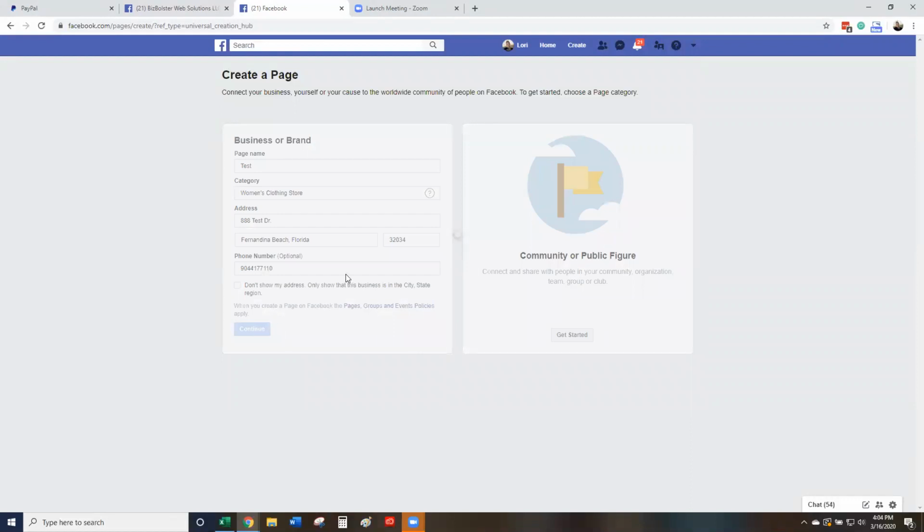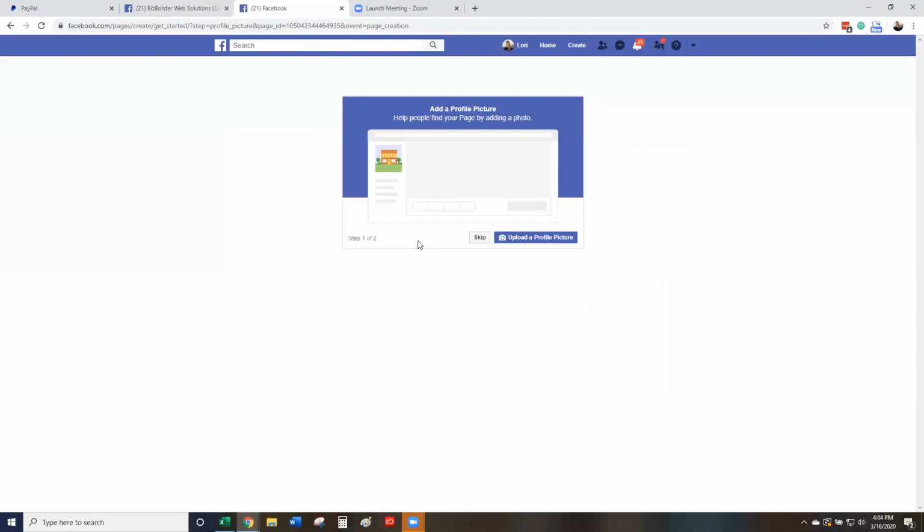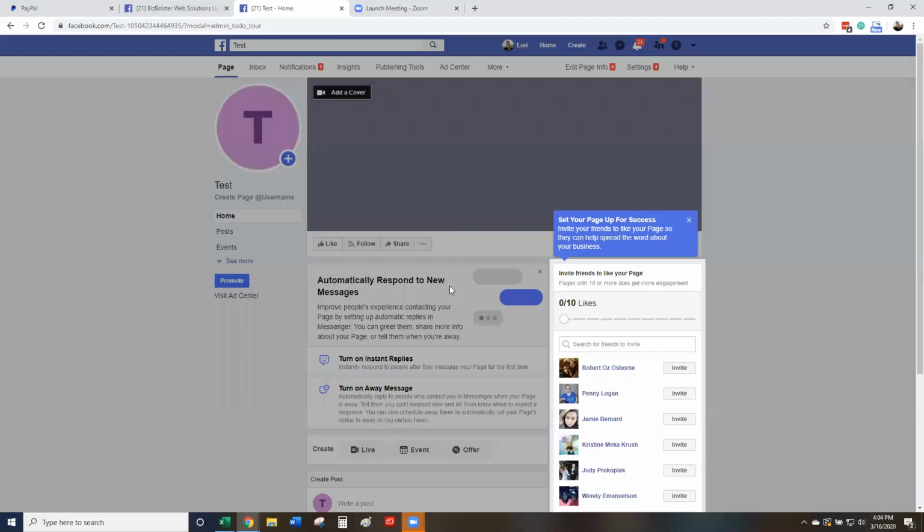Now the page is creating in the background. We just have to give it 1 second. Now that it is done being created, it will ask for us to add a profile picture and then a cover photo, but we're going to hold off on that for now, and I'll show you why in a moment. So we're just going to click Skip and then skip again. And then the page will be displayed.